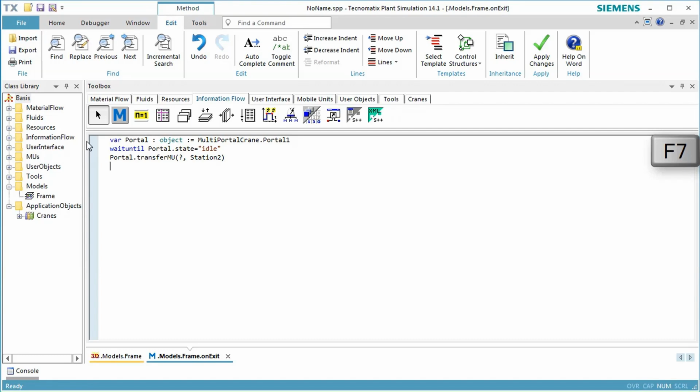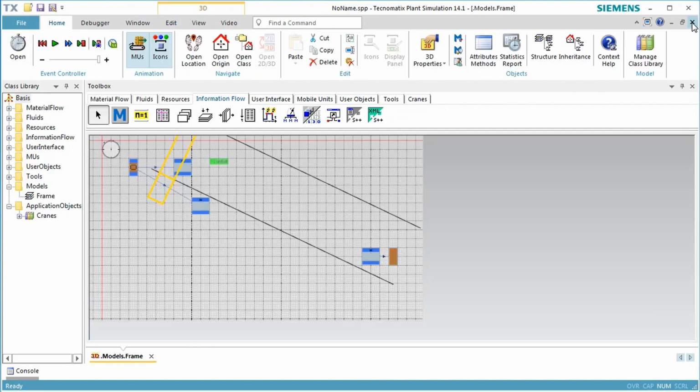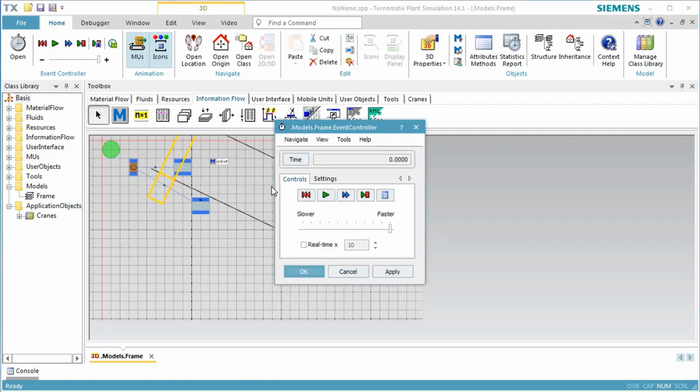We press F7 to apply the modification of the source code of the method and close it. We open the event controller by double-clicking its icon. Check real time to run the simulation in real time multiplied by 10.